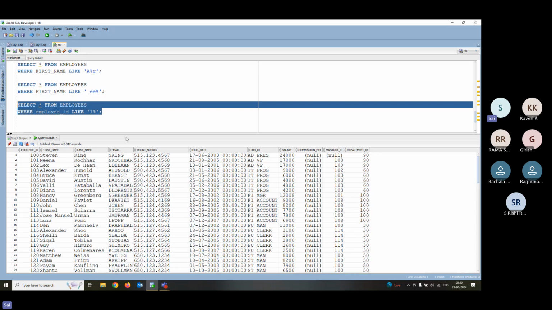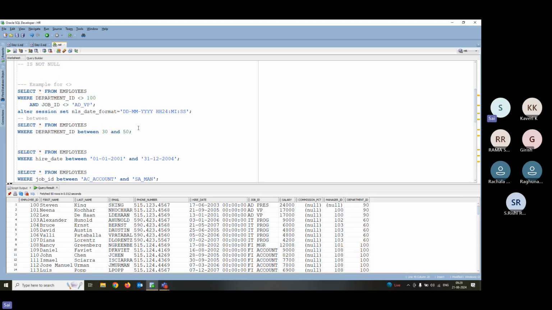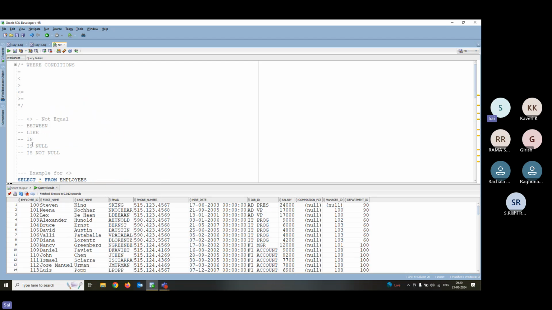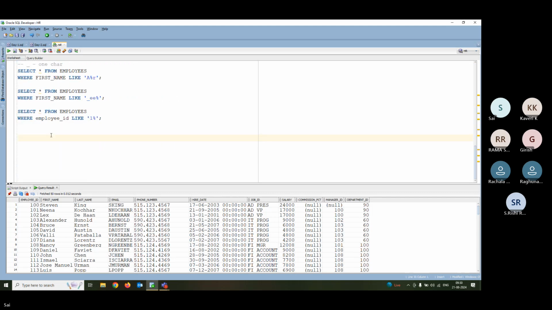So these are very simple. We discussed the between, in, and like operators, right? And we will discuss is null and is not null. Any questions before moving on? Do you have any questions on the between, in, like operators? Okay, I'll take that as no questions. We'll move on to how to filter null values.